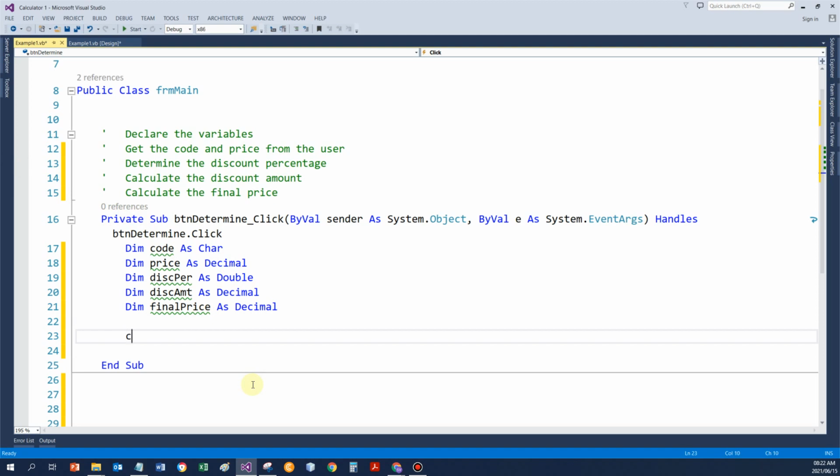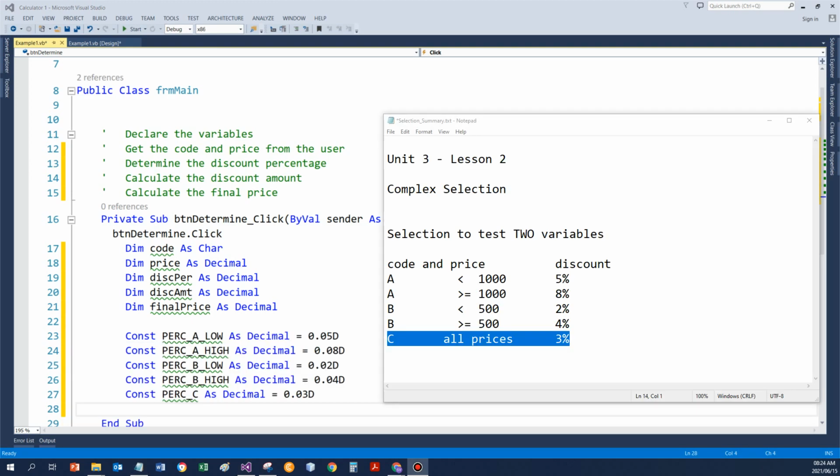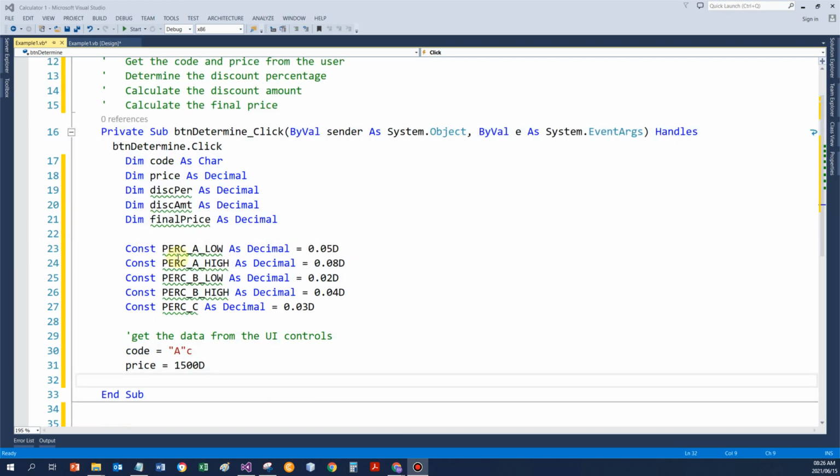In order to write a good program, we very often need to define a few constant values. And for the given discount values, I would have defined the following constants: percentage for A low, percentage for A high, percentage for B low, B high, and percentage for code C. Next, we'll need to get the data from the user interface controls. For simplicity I'm just going to assign 1,500 to the price and A to the code.